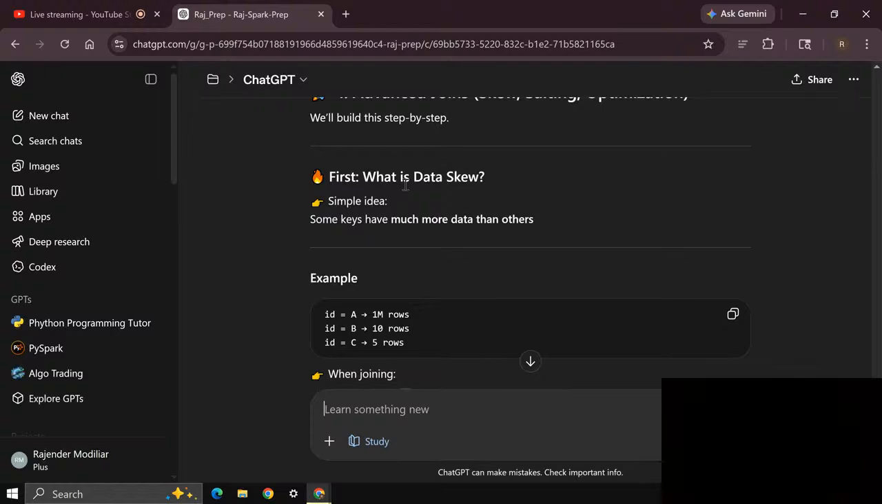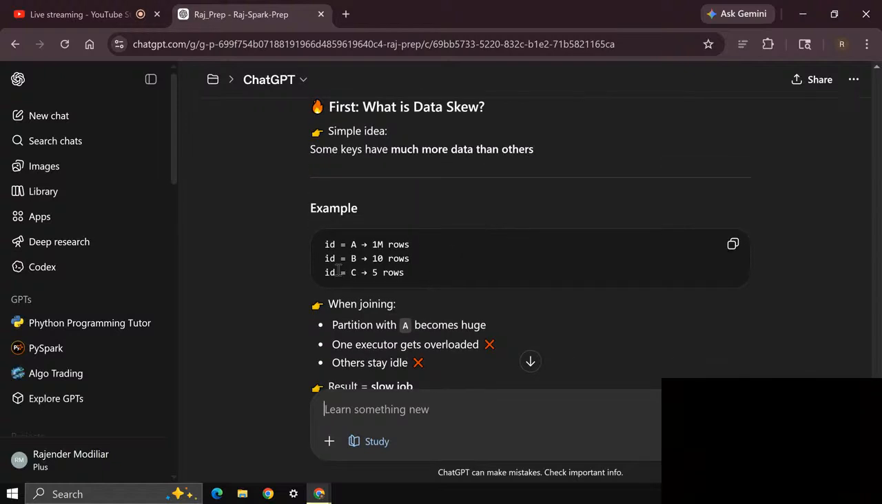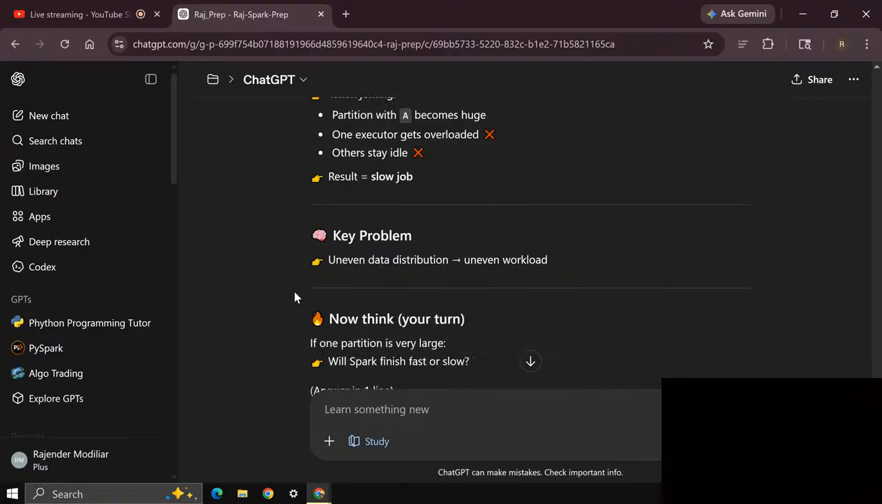So, what is data skew? Some keys have much more data than others. For example, ID equals A has 1 million rows, and the other keys have 10 rows and 5 rows. So when joining, the partition with A becomes huge, obviously, because 1 million records are there. It will take a lot of time and become a little complex. One executor gets overloaded, others stay idle, and the job becomes slow.